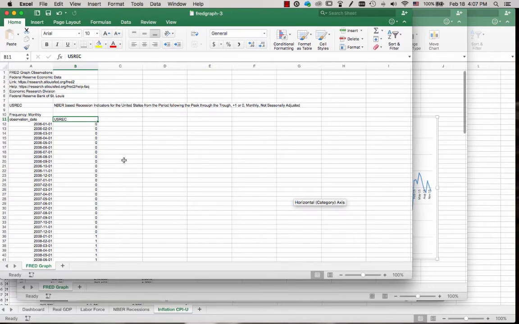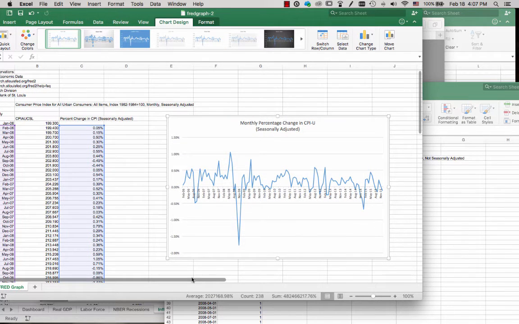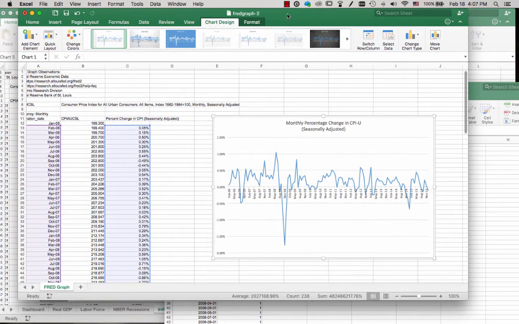FRED calls this data set USREC. So if you wanted to go to the FRED database and access this data set directly without doing a search, you could go to USREC. So I have two workbooks here. The first one has my CPI information in it. The second one is the new FRED NBER information I downloaded.